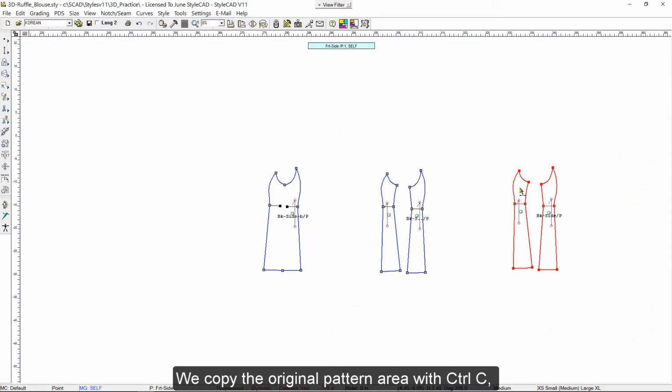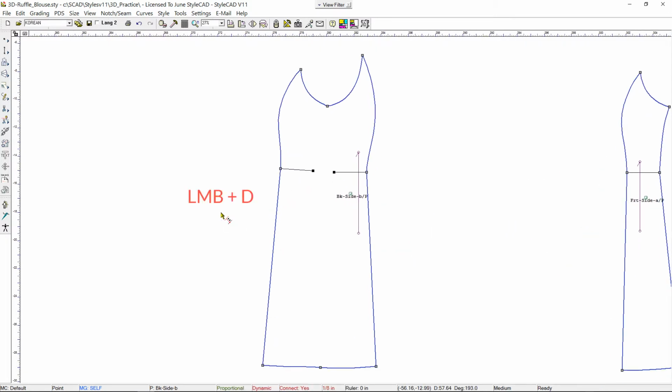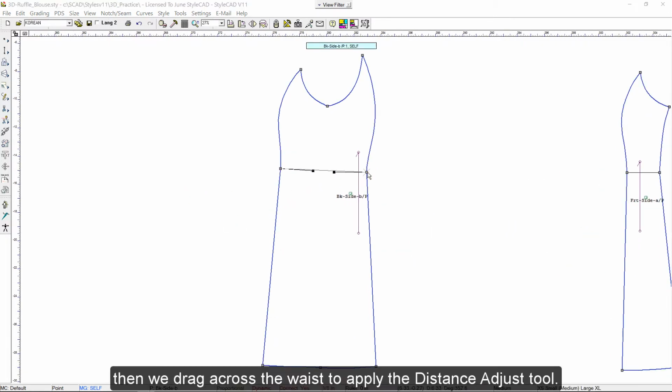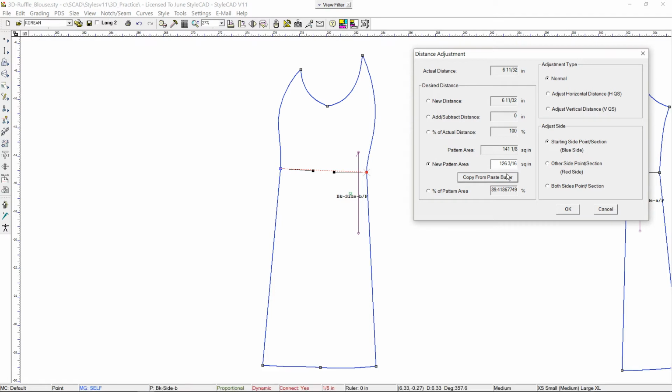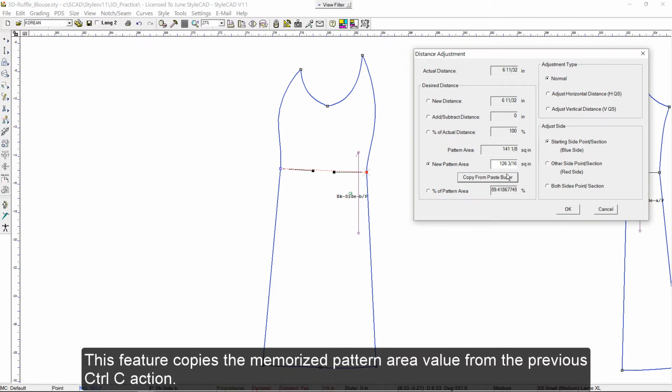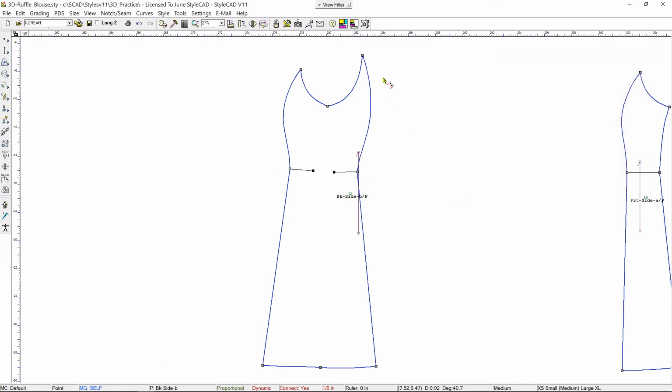We copied the original pattern area with Ctrl+C. Then we drag across the waist to apply the distance adjust tool. From the options window, we use the copy from paste buffer feature. This feature copies the memorized pattern area value from the previous Ctrl+C action. We also want to adjust both sides of the pattern.